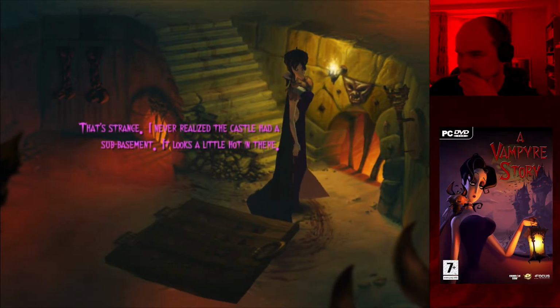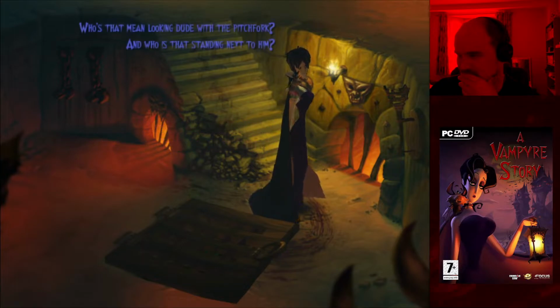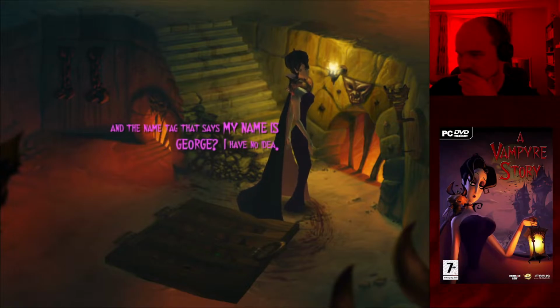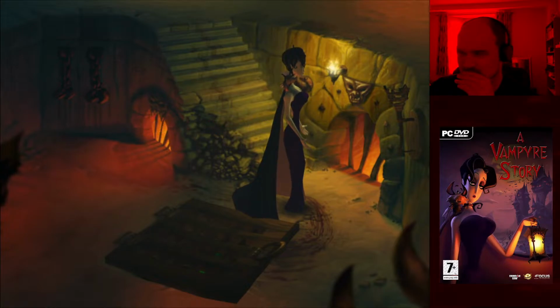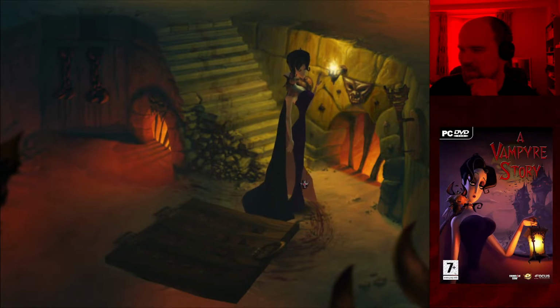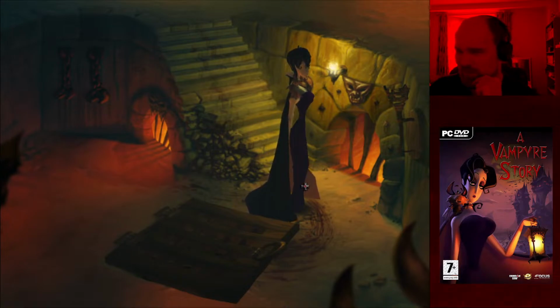That's strange. I never realized the castle had a sub-basement. It looks a little hot in there. Who's that mean-looking dude with the pitchfork? And who is that standing next to him? You mean the guy with the stupid look on his face and the name tag that says, "My name is George"? I have no idea. That's got to be a reference to something. Clearly there's this somebody out there called George who the developers thought would be funny to put in hell.